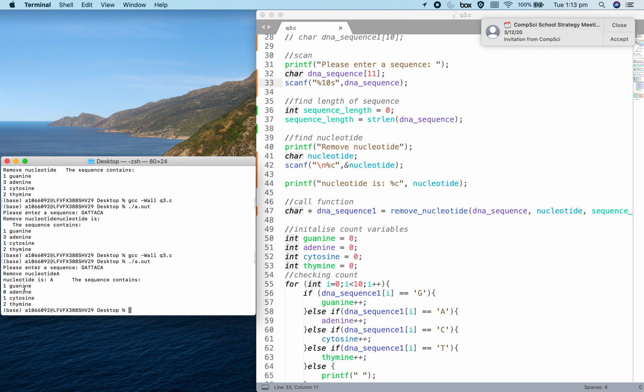And G has one G. It's removed all the A's. It's got one C and two T's. So it looks like we're all working. So I'll stop that and save it here.